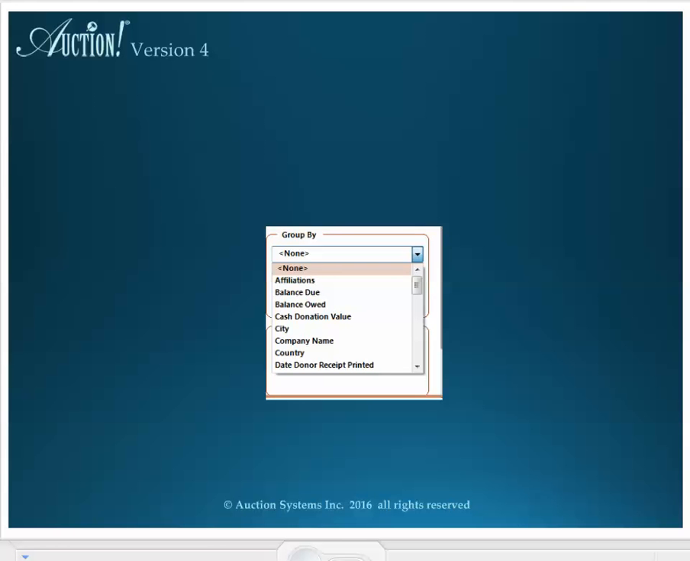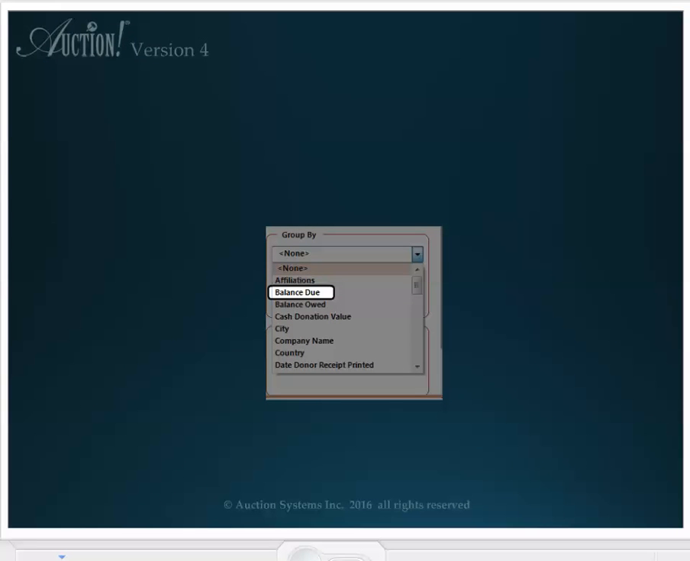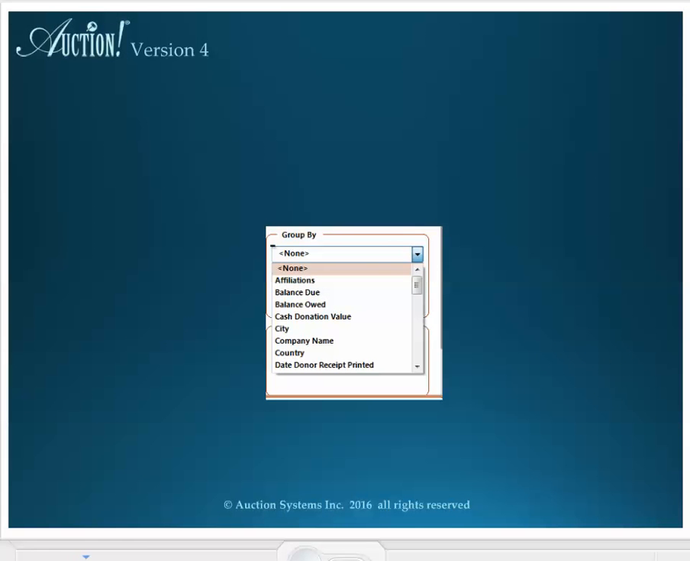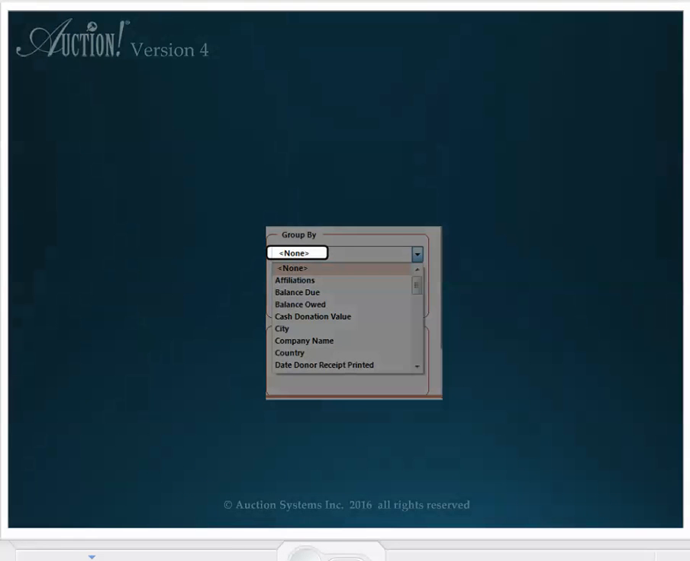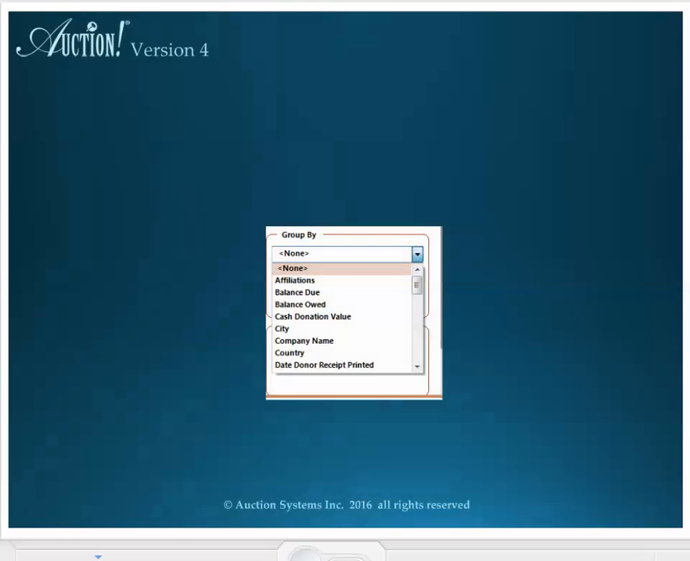Here are some of the Group By choices for a names report. When you choose one of these options, the records that will appear in the report will be grouped by the option selected. For instance, you may want to group the records by balance due. In the final report, all the name records that have the same balance due will be grouped together. You have the option of not grouping the records in any order, which is the None choice at the top of this list. The same choices will be in the Sort By pull-down.